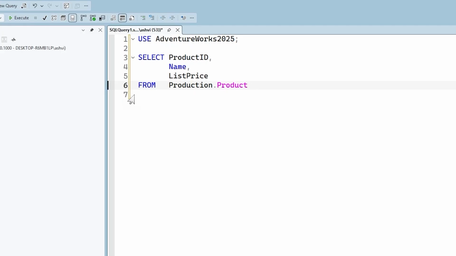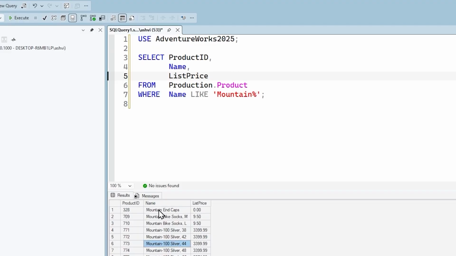So here we have our initial query. Let's add the WHERE clause. We'll use the LIKE operator. We want the word to start with mountain, so we'll put a wildcard after this word. Run the query, and we get a result. Every row has a product that starts with the word mountain.